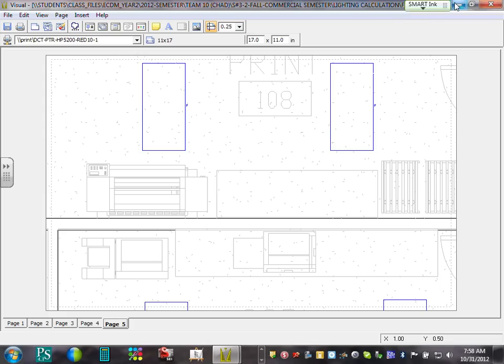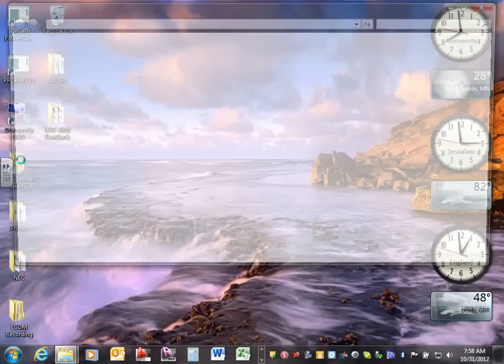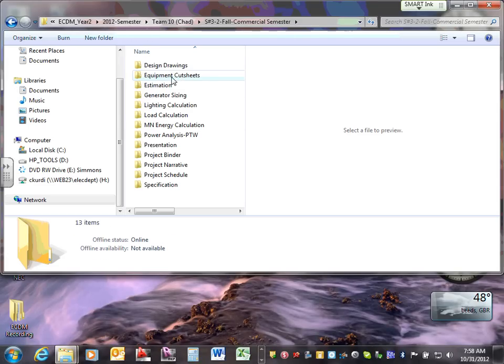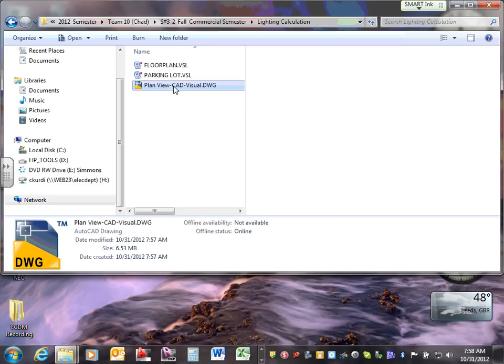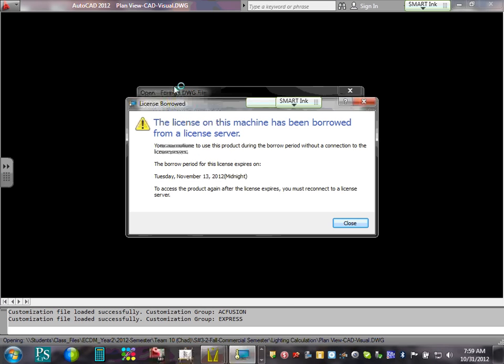Now I would like you to minimize this and go back to your CAD file, go to the network, go to where your team folder is, and to the CAD file that you saved. The CAD file, which should be under lighting calculation. Here's the CAD file. Everybody's there? Double click on the CAD file. Now open CAD. Double click on the CAD file and open CAD.